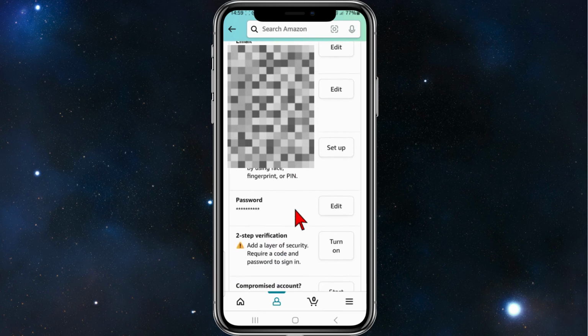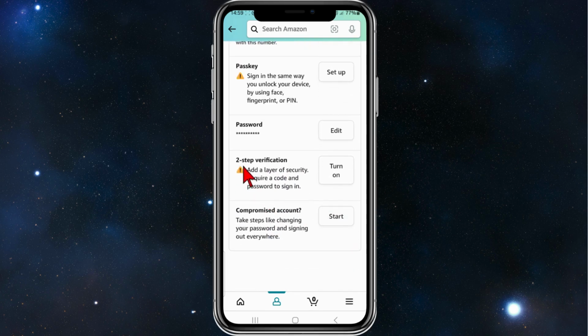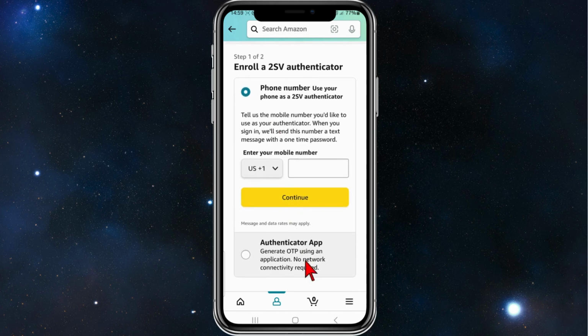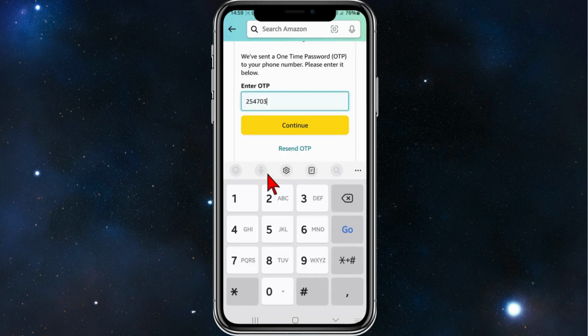And then here, scroll down, and where it says two-step verification, click on turn on to add an extra layer of security. So you got two options, to use your phone number or use an Authenticator app. In this example, I'm going to use my phone number. So simply add in your phone number and choose the right country code. And then once you add in your phone number, you'll get a one-time password sent to your phone.